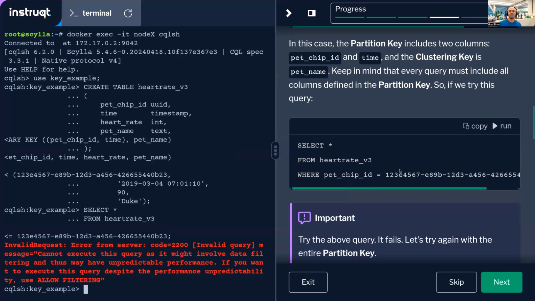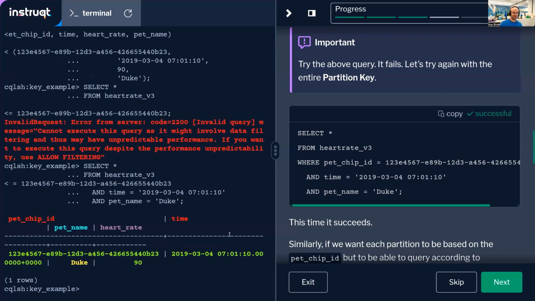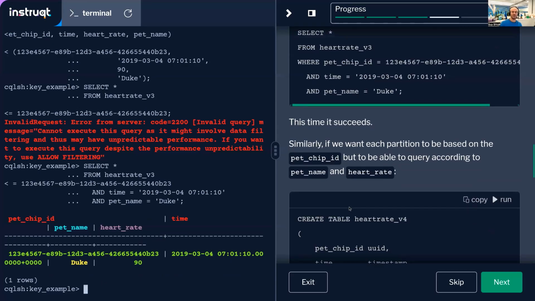So let's try this again. This time I'm going to provide the pet chip ID. I'm going to query again, provide the pet chip ID and the time, which is also a part of the partition key, if you remember, and the pet name, which is the clustering key. If I run this, the query works, and it works very efficiently. By the way, the clustering key doesn't need to be provided. It can be provided, but it's not mandatory, as opposed to the partition key, which is mandatory.